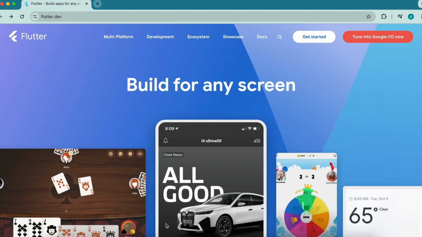Welcome to the next chapter of the Flutter development course. So now that you have an understanding of the tools that you need to install for setting up the Flutter development environment, we will see in this chapter how we can do it.